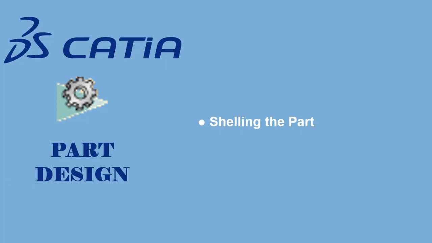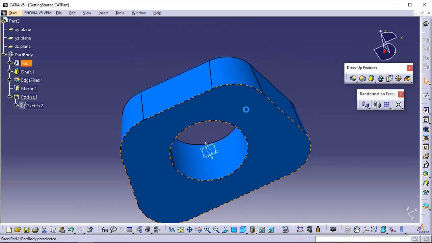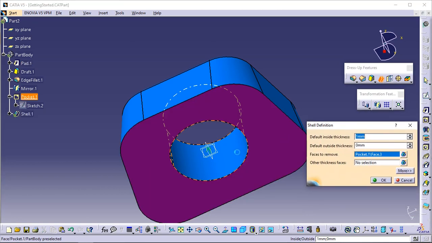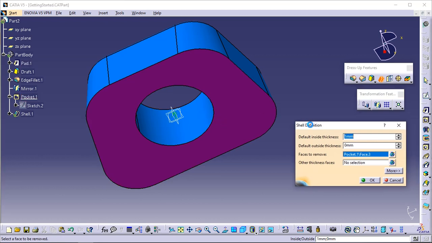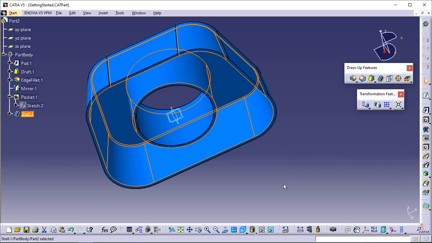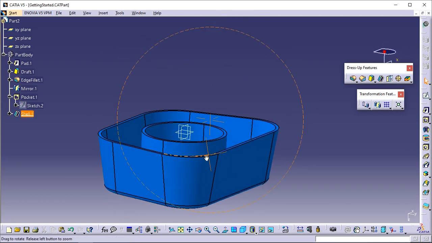Shelling the part. Towards the end of the scenario, you'll learn how to shell the part. Select the bottom face of the part. Click the shell icon. The selected face turns purple and the Shell Definition dialog box appears. Enter 5 mm as the inner thickness value. Click OK to shell the part. You have defined a positive value, which means that you are going to obtain a thin part thickness.